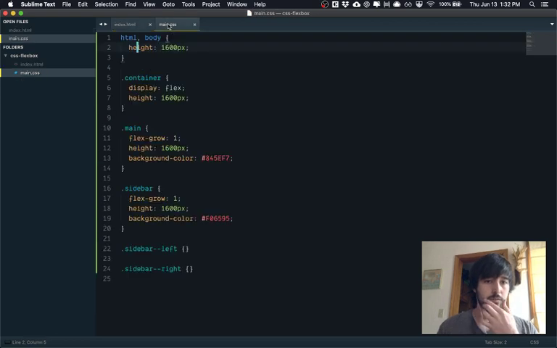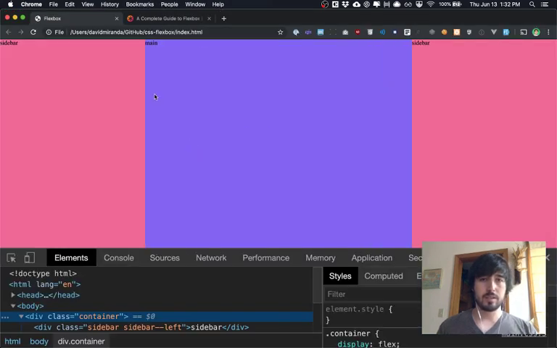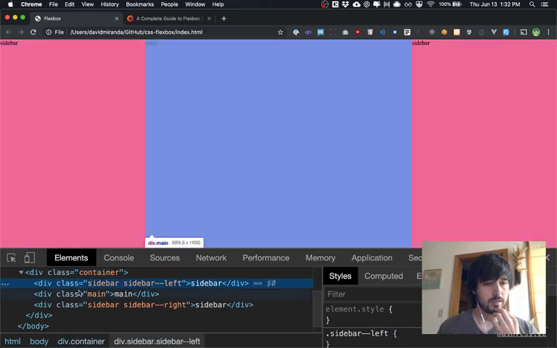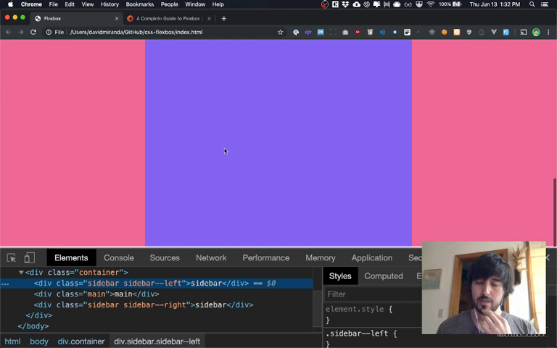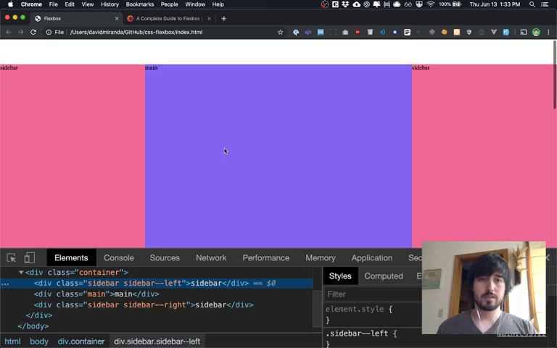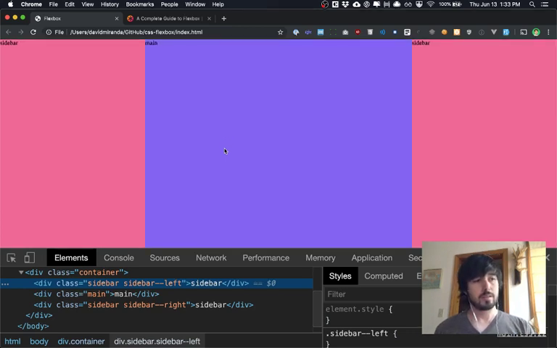Okay, so now we get into the ratio thing, where we can say this one's going to be 2 times these ones. I think that's what flex 2 will do, because it's going to have twice the ratio of the other ones. Does that look right to you guys? We got 375 and then we've got 689. So it fills as needed up to 1600.